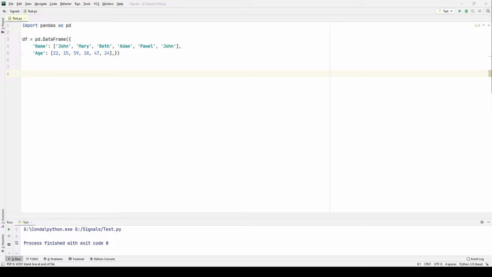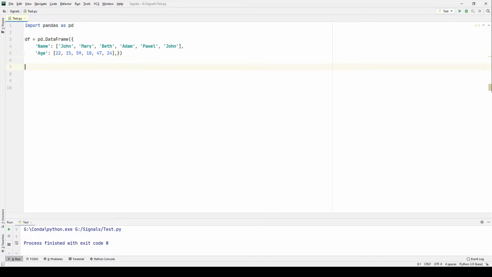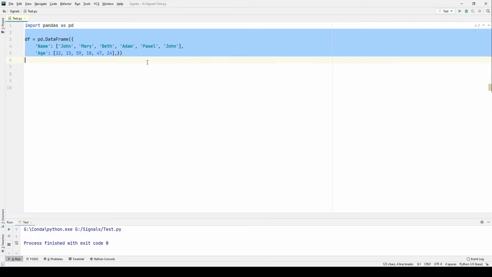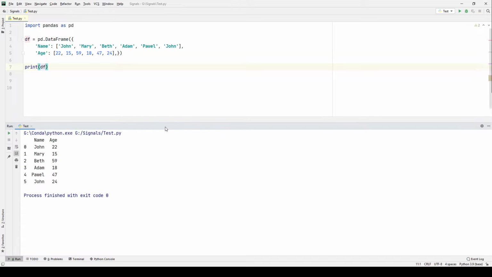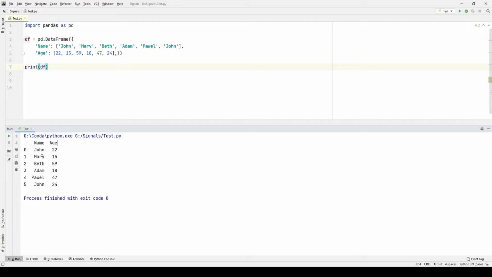Hello. Today I would like to show you how you can filter the data frame in Pandas in Python. So let's assume we have this given data frame, dummy data frame. Let me just quickly print it so that you can see how it looks like after it's printed. Okay, so we have name, we have age.